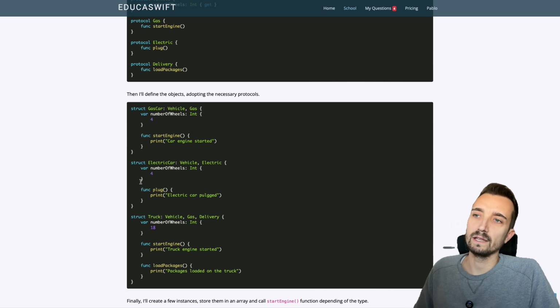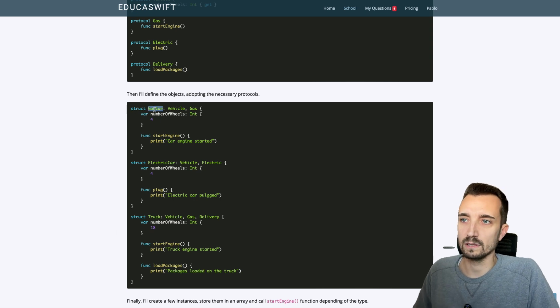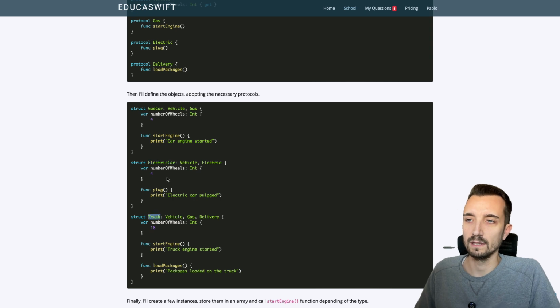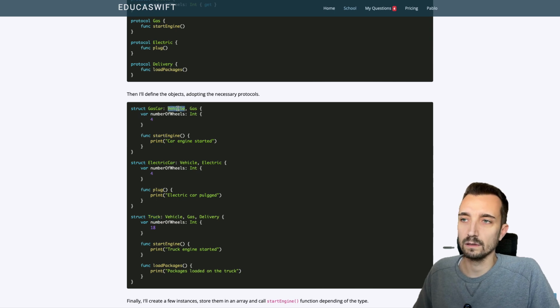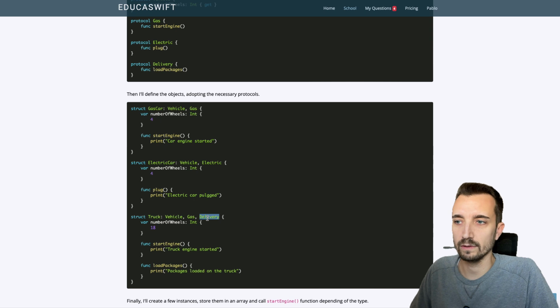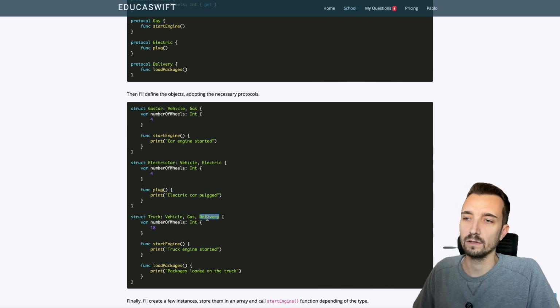So the next step is to define the types of vehicles that we are going to have, which are gas car, electric car, and truck. And these three types of vehicles will have different protocols, okay? All three of them will conform to the vehicle protocol because all of them are vehicles, but only two of them will be gas. For example, the gas car and the truck will be gas vehicles, okay? Then we will define here an electric car, which is going to be a vehicle, but also an electric vehicle, okay? Then the truck will also have the delivery protocol because the truck is going to be used for that.